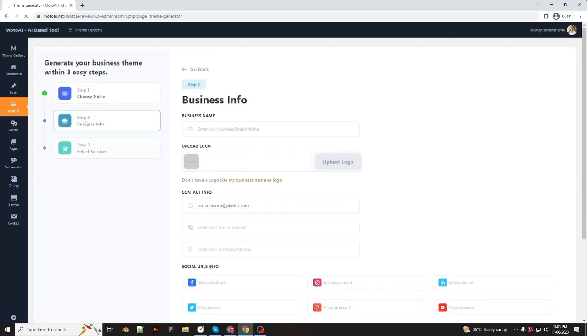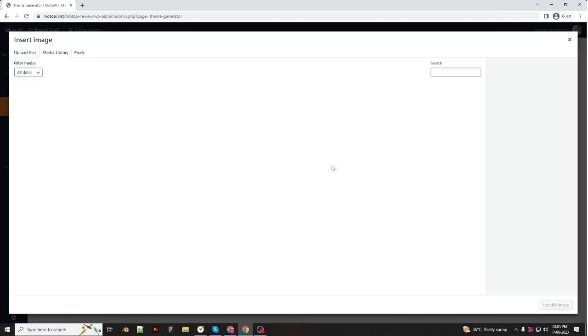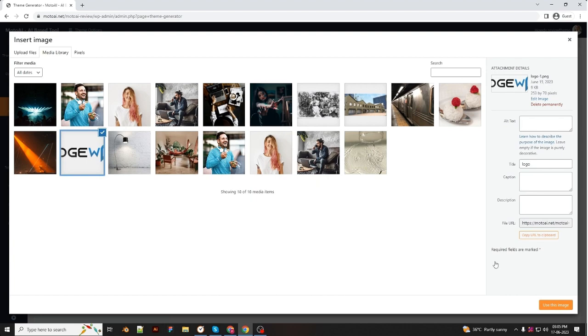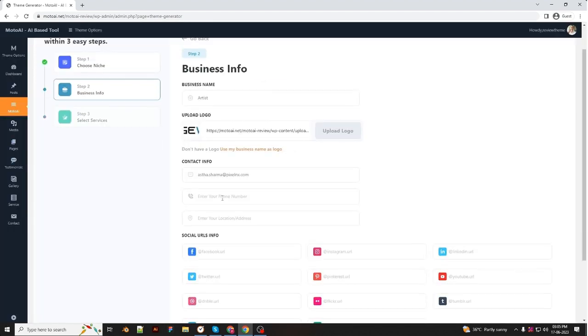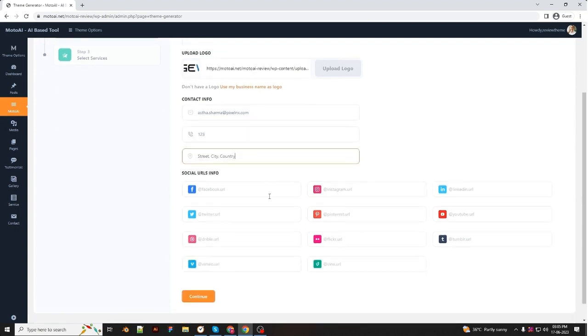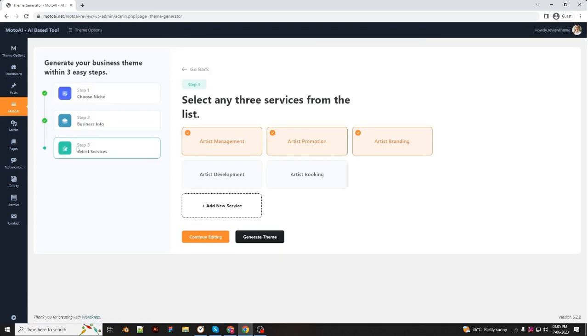Now, in the second step, you need to fill in your business details, like your business name, logo, contact details, and your social platforms links. Once filled, hit the Continue button again. You will be redirected to the third and last step of creating your website.